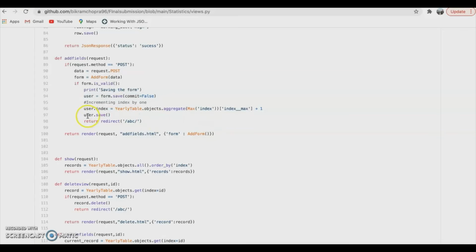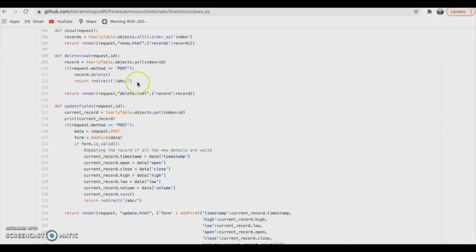So one more thing here, we can see the index is, as I stated earlier, auto incrementing. So while adding a field, it will basically add the index value as well and input it thereafter. If we are deleting any view, it is very straightforward: we are directly taking the record and simply using the delete, if we get any post request.